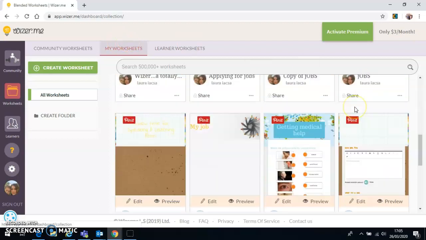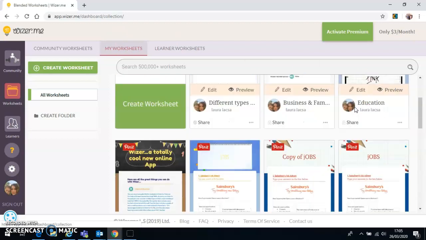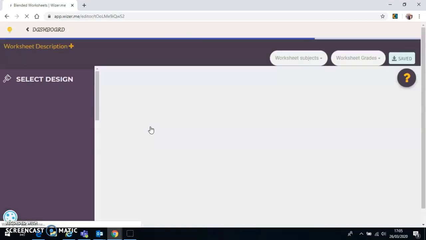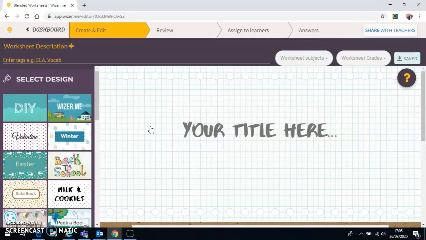So these are my worksheets that I've done during the years, but today I'm going to show you how you can create a worksheet. The purpose of this website is basically to create different types of assessments, formative and summative assessments. So that will take me to the main page. And obviously you have to play around and you design it as you want.